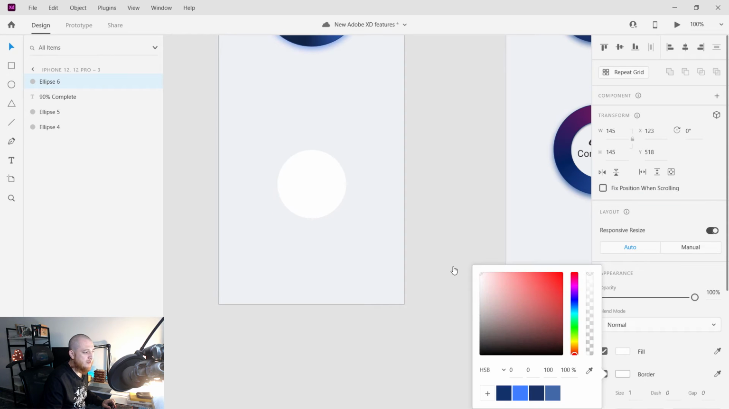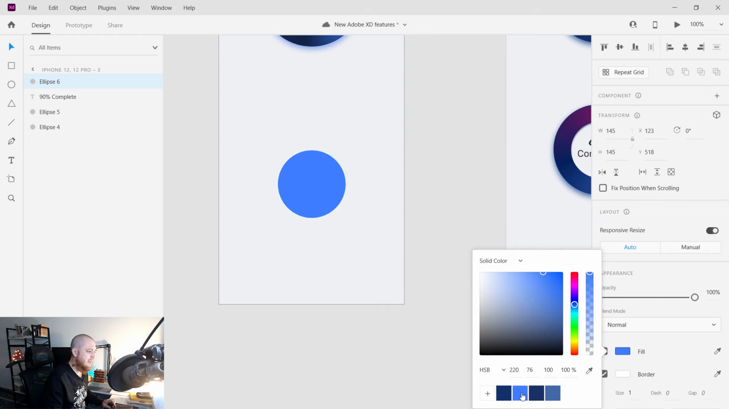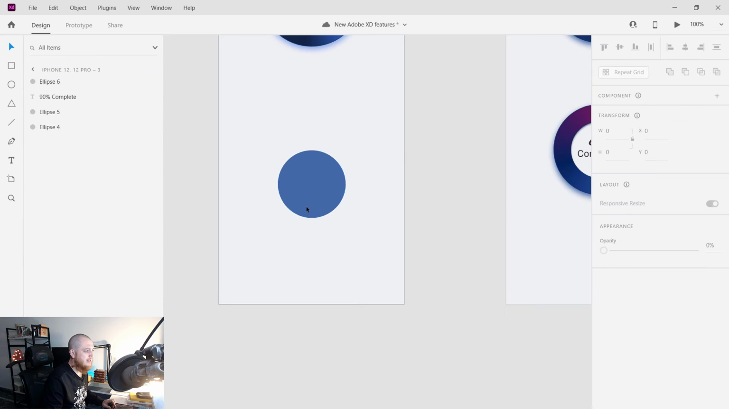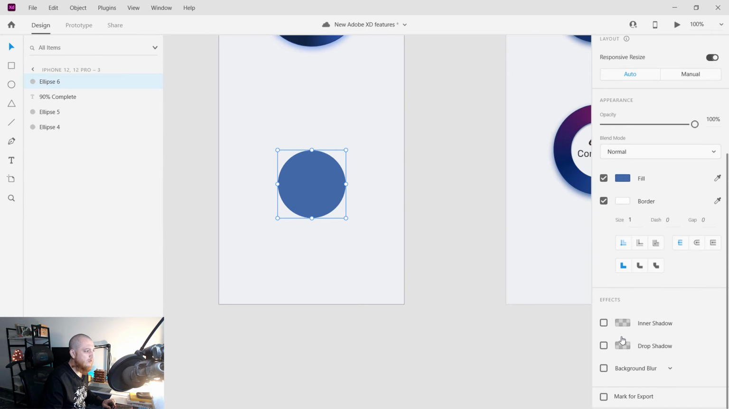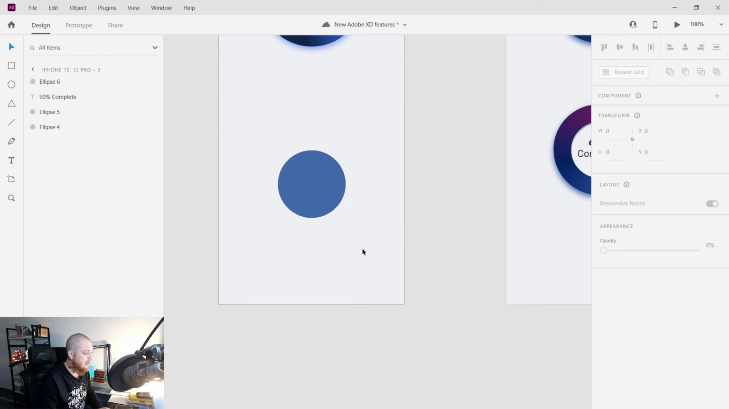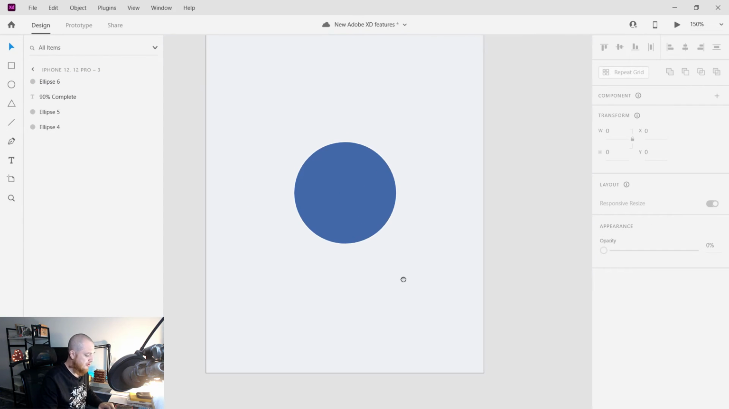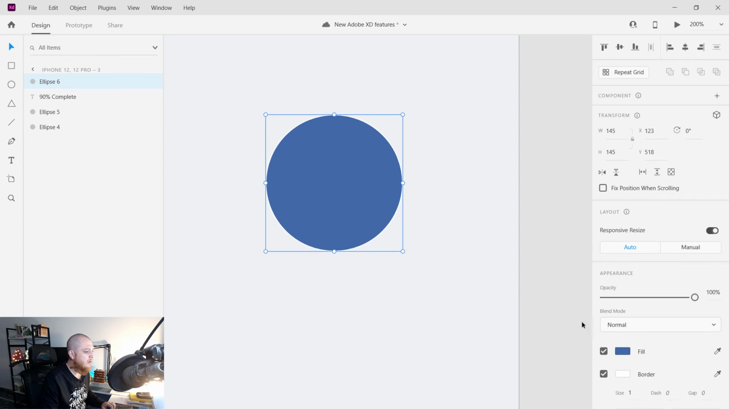Border is also going to be white. Fill color is going to be this one. Let's use this one. Okay, so now we have a white border, because white border is going to... let's zoom in. Let me show you why I added this white border.